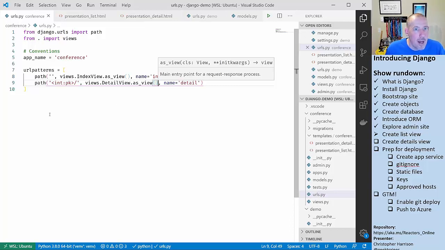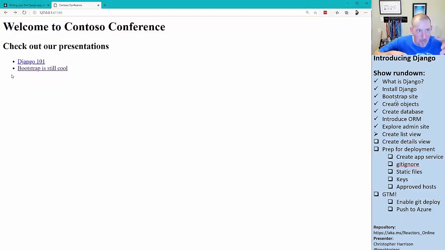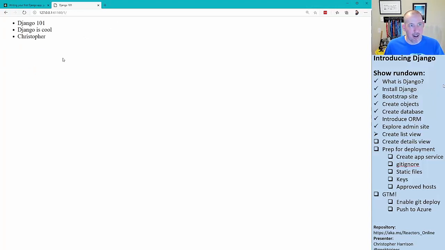Okay, cool. So now I'm gonna go ahead and save this. Yeah, there we go. Now let's go back over here to my browser. It's still showing an error message. That's all right, we're gonna fix that. So now those links are all operational. So now what you're gonna notice here is now when I click on that little one, there is my Django 101. Django is cool, and then the speaker name of Christopher.